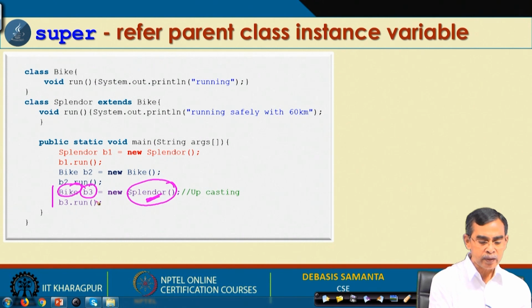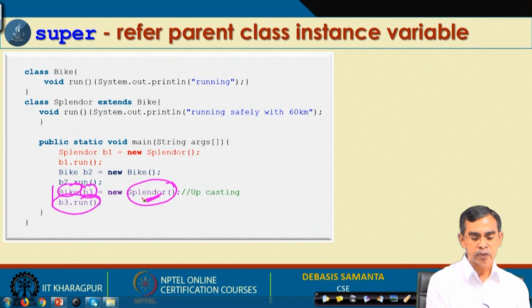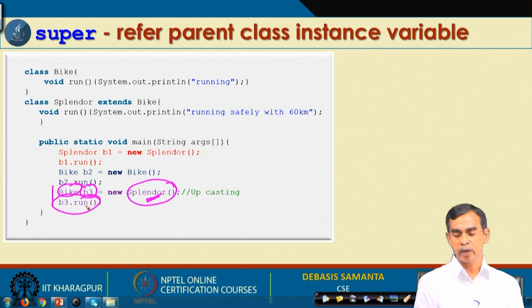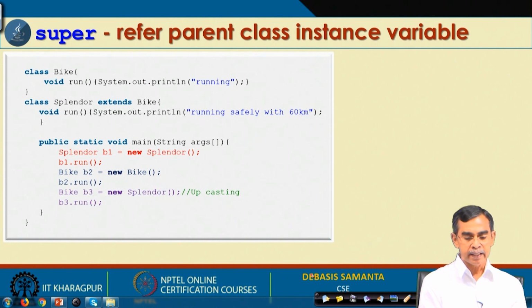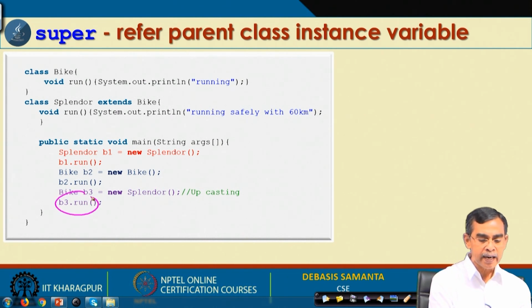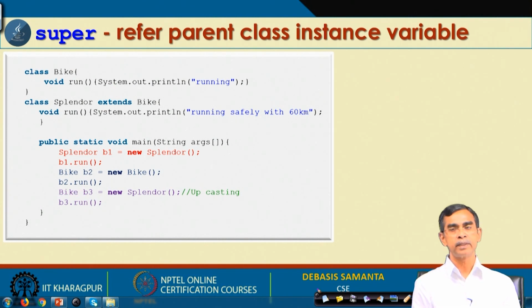And then if we call this B3.run, which method will be called here? In this case, as it is the object of Splendor, although it is B3.run, we should not confuse this B3 as the object of class Bike and think this run is this one. It is not like that, as it is basically Splendor. So, it is run. This means that dynamically, B3.run is changed from this method to this method. So, it is called runtime polymorphism, and it has many utilizations. Those utilizations we will discuss when we discuss packages and others.